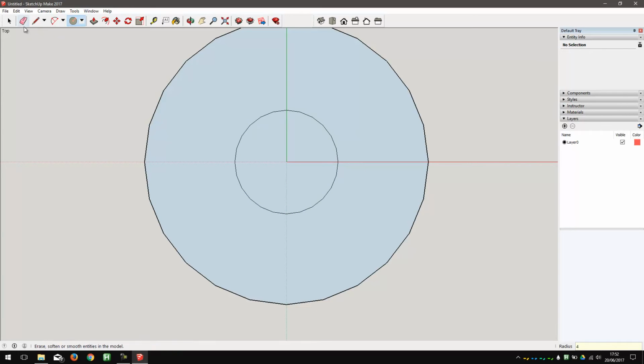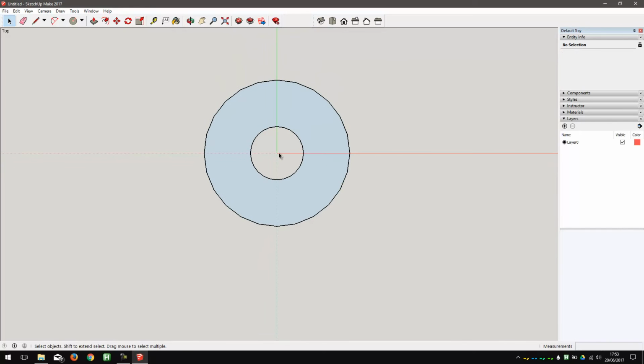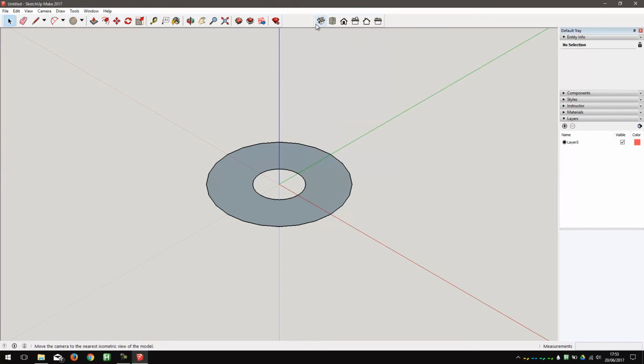Okay, now I'm going to get the arrow, click on the circle, I should say the fill, not the circle. That would be clicking on the circle, but I'm going to click on the fill and press delete on my keyboard. Okay. Now I want to go to a 3D view, so I'll click on the first house, which says ISO, which is short for isometric view.